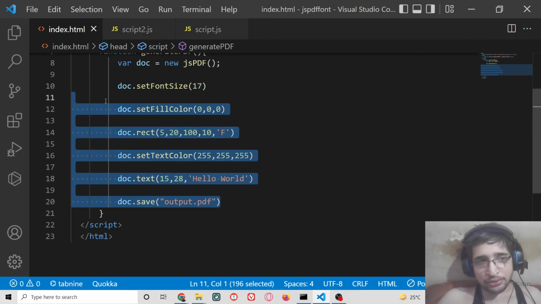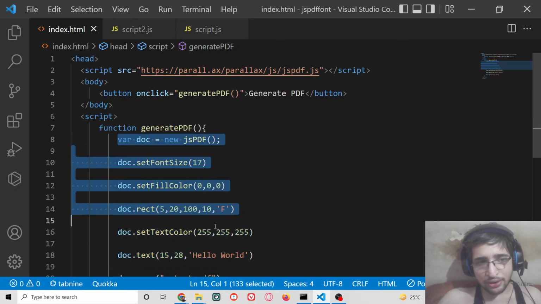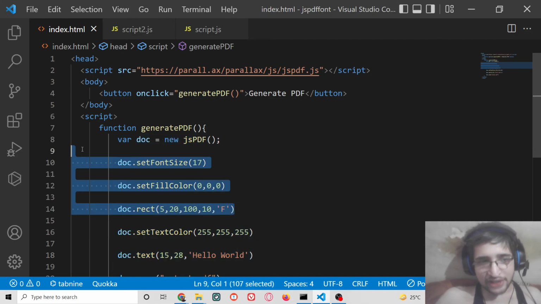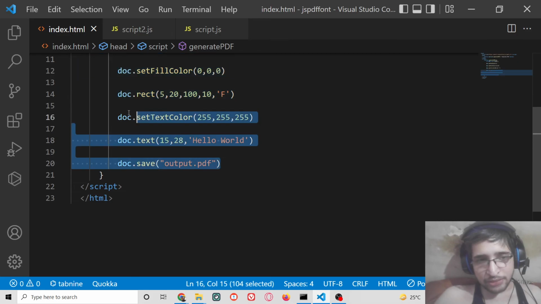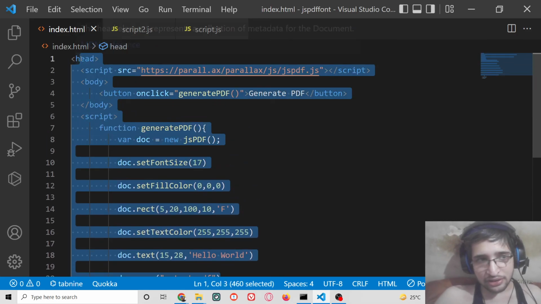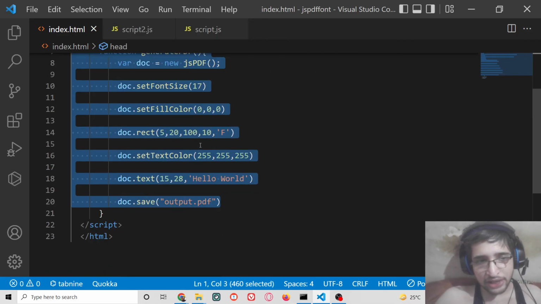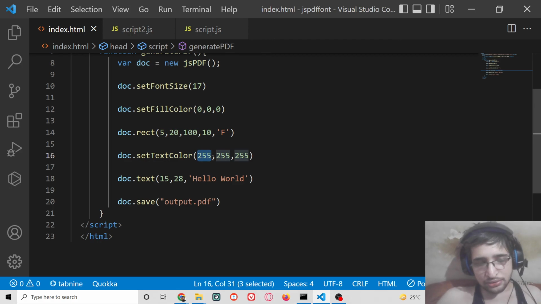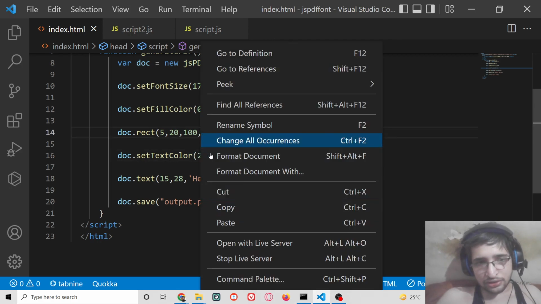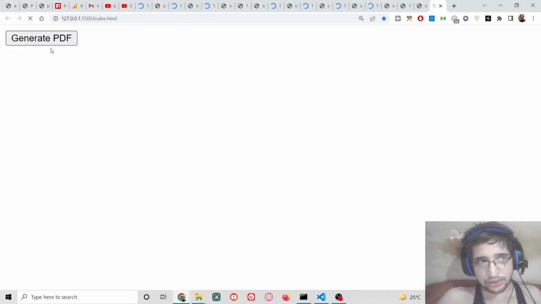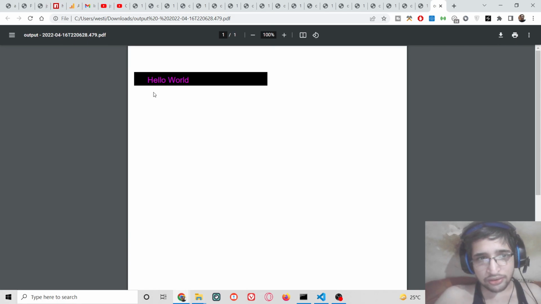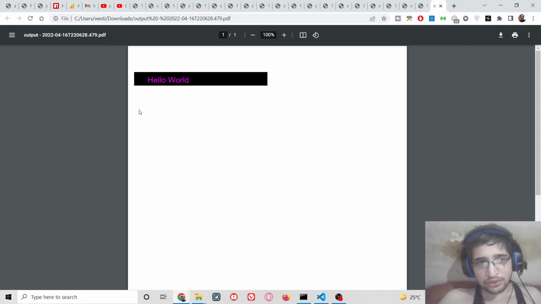So I see many people ask this question, that how to draw the rectangle on the screen and how to write inside the rectangle. So I just wanted to make a video on this so that you guys can definitely do it using jsPDF library. So you can also change the color as well. So if I want to change the color to 255, 0, 255, so this is magenta color or violet color. So you can change it to any color of your choice.